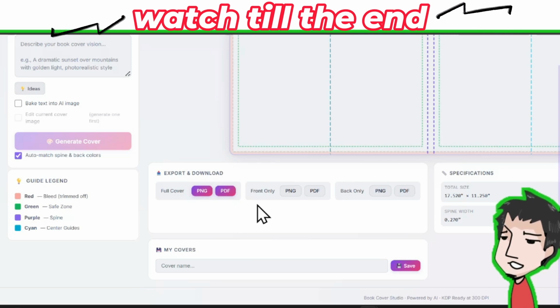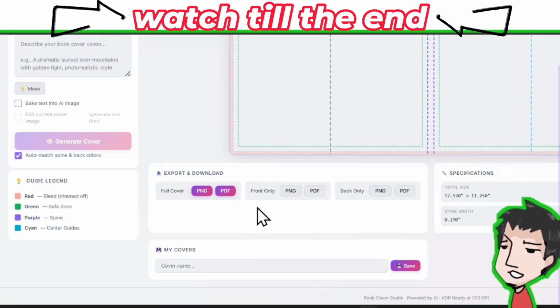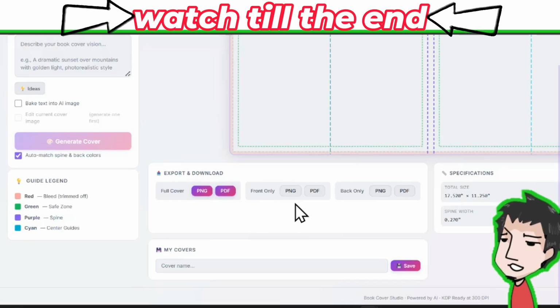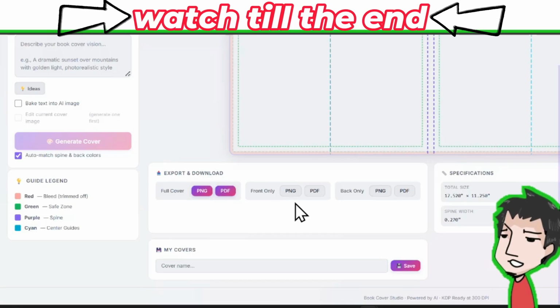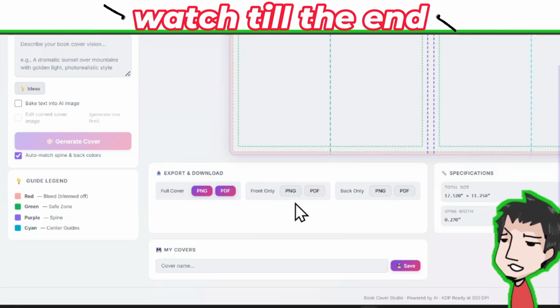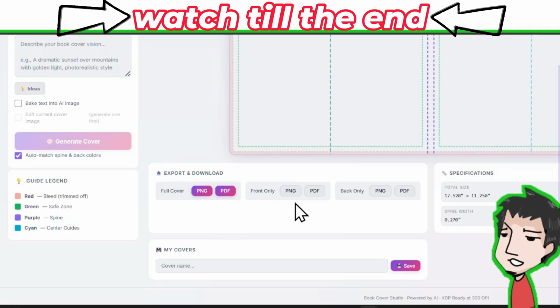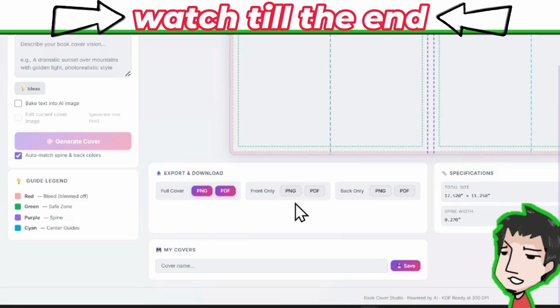We have the option of just downloading the front only, let's say if we're using it as a display or as a Pinterest pin. That's a good idea. But if you're going to do Pinterest pins, just a side note, make sure you're linking not directly to your listing, but to a website that you own that has your listing. I highly recommend that for a number of reasons.